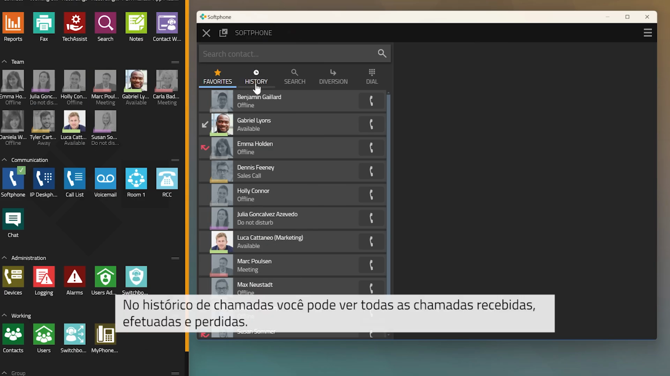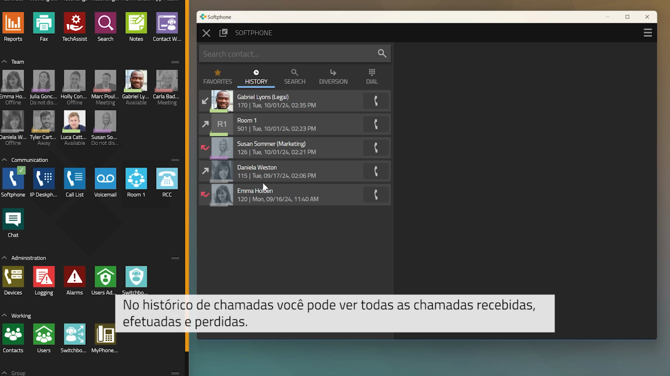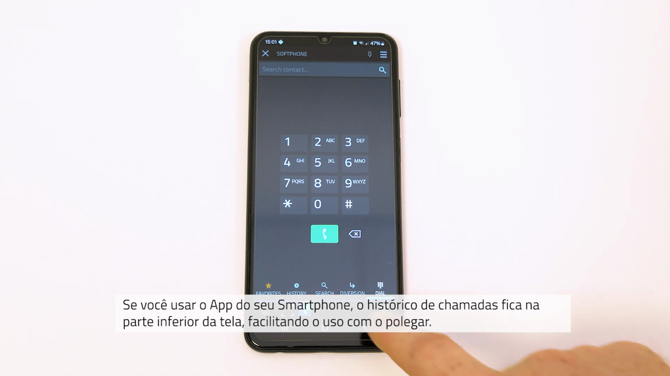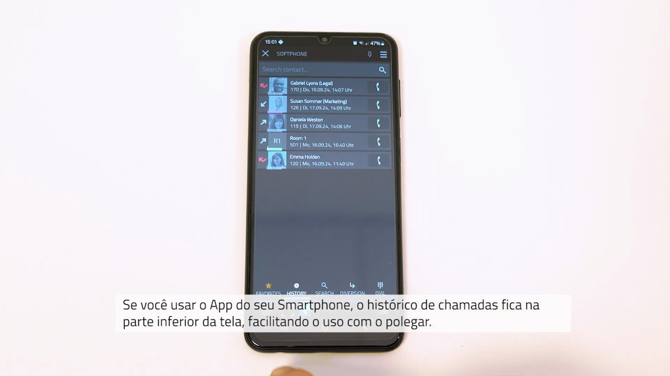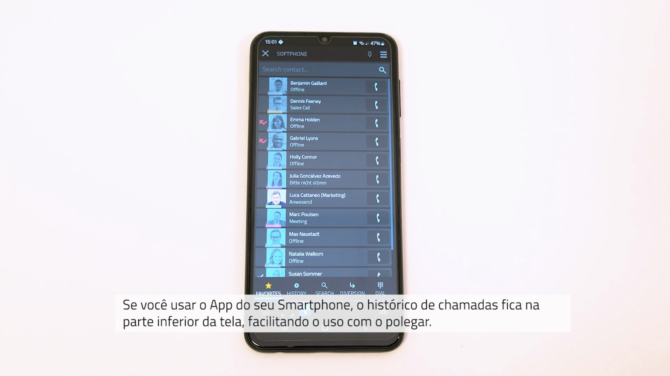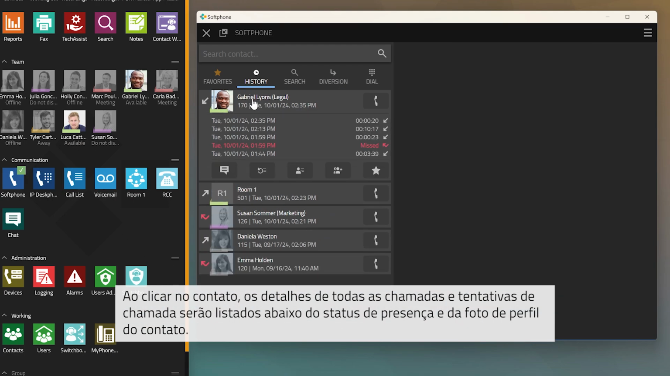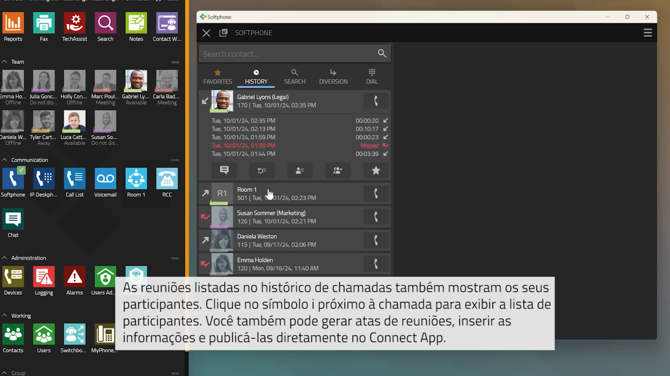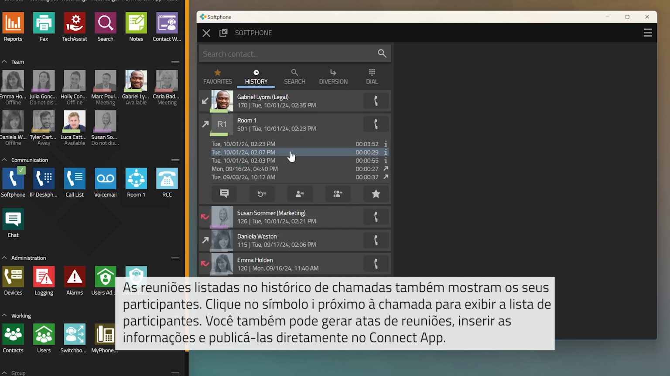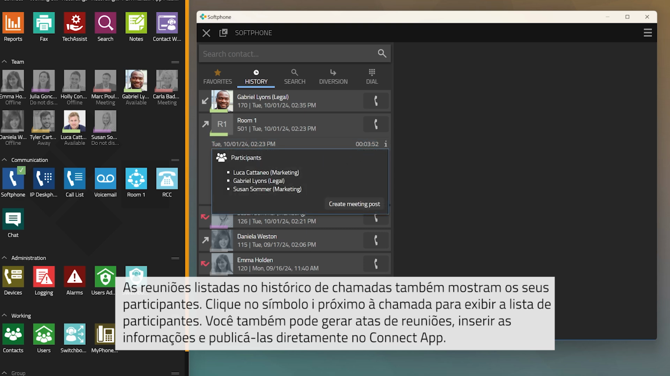Click on the tab History to view your call history with incoming, outbound, and missed calls. If you use the app on your smartphone, the tabs will be at the bottom of the screen for easier use with your thumb. By clicking on the contact, details on all calls and call attempts will be listed below the present status and the profile picture of the contact. Meetings listed in the call history also show the participants of the meeting. Simply click on the eye symbol next to the respective meeting to view the participants.